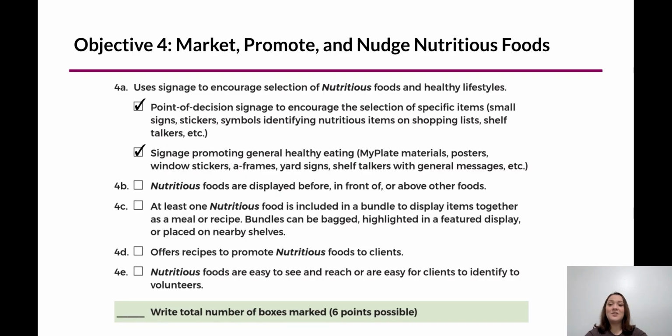We also have general healthy eating signage. You can find these materials on My Plate. They include posters, window stickers, and large signs with general healthy eating suggestions. You might see a poster that says, make sure half of your plate is fruits and veggies, or something along the lines of eat a rainbow, fresh produce. If the pantry uses either or both of these types of signage, you may check the box off for 4A.